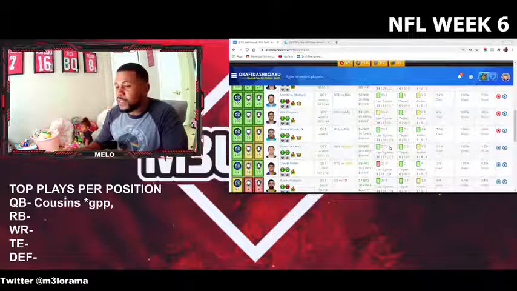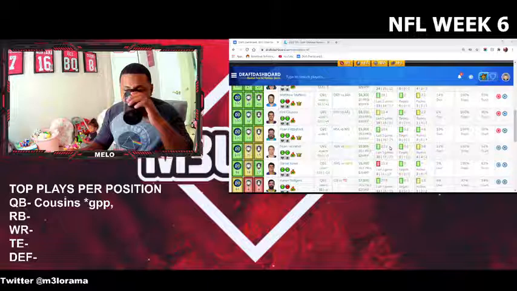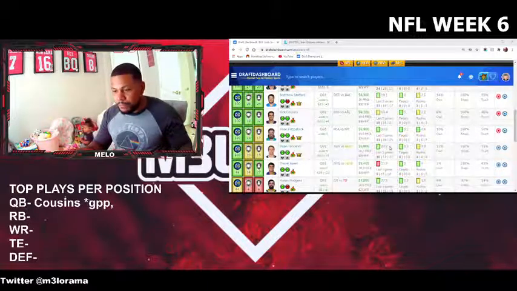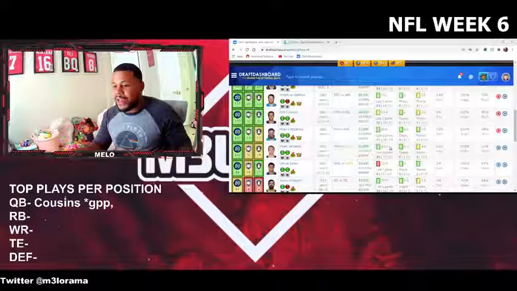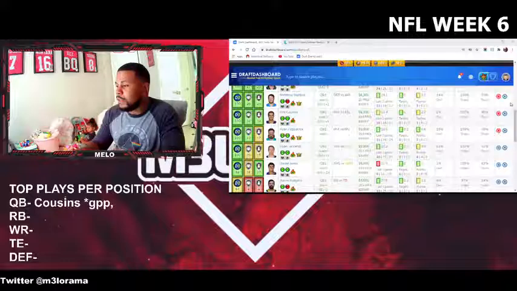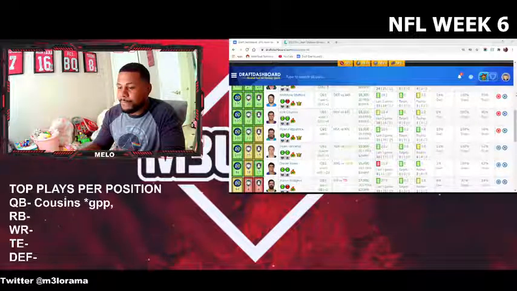All right, so let's see another spot we could consider. We got Ryan Tannehill. Now he's also in the ideal spot today.